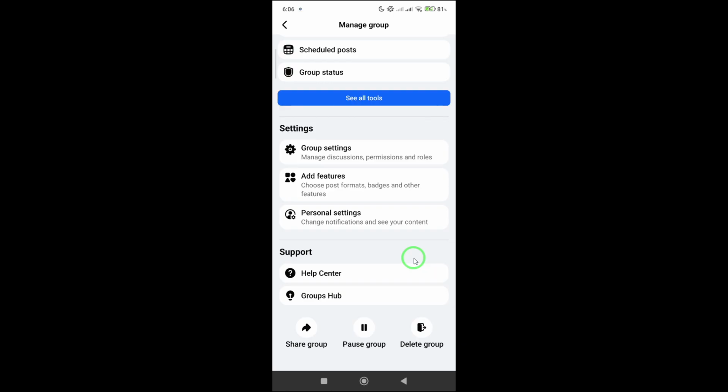Keep in mind, once the group is deleted, everything in it, posts, comments, and shared content will be gone for good. Make sure to download or save anything important before confirming deletion. And that's it. You've successfully deleted your Facebook group.